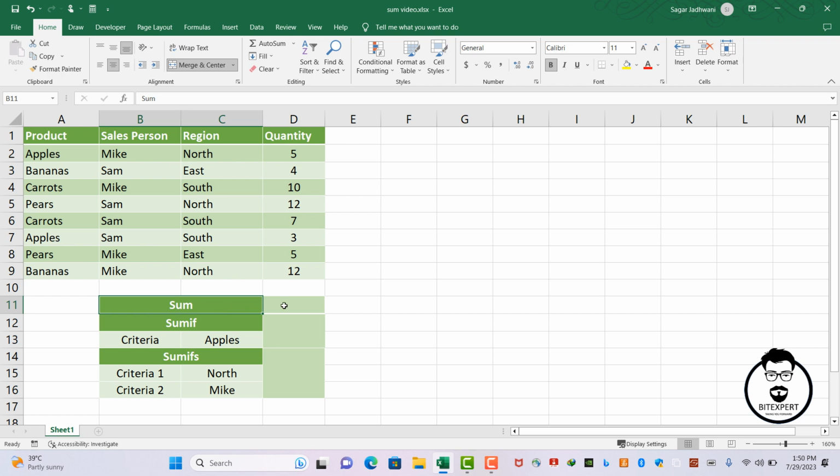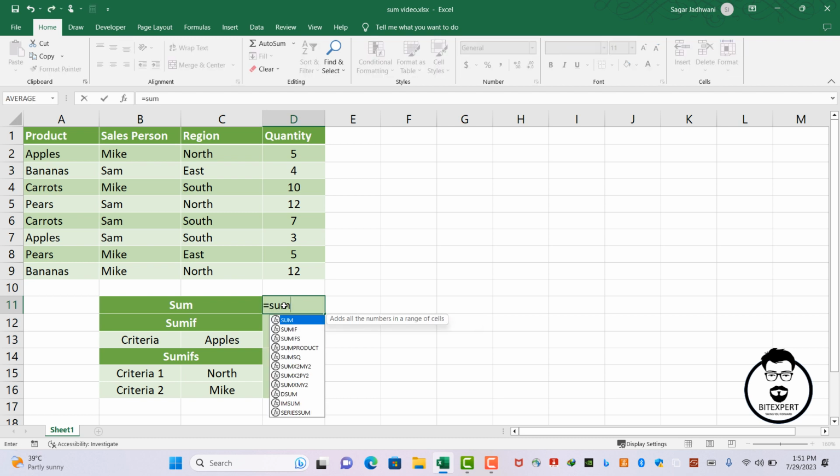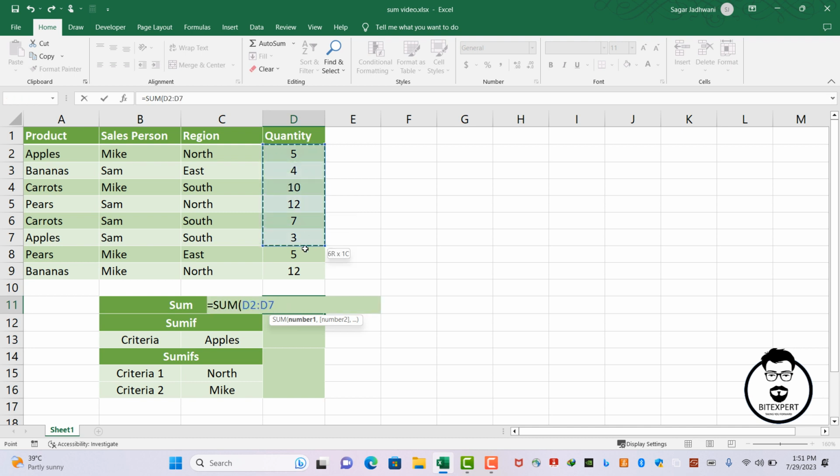So to begin any function in Excel you have to start with an equal to sign. So I will say equal and then I will begin with my function which is SUM, and I will press the tab key to open the parenthesis, and then it is asking me to specify the numbers that I would like to add. So I will select here, this is my range which starts from D2 to D9. So this is my range which I would like to add. So I will close the bracket and I will press enter.